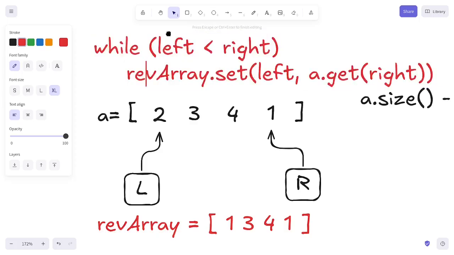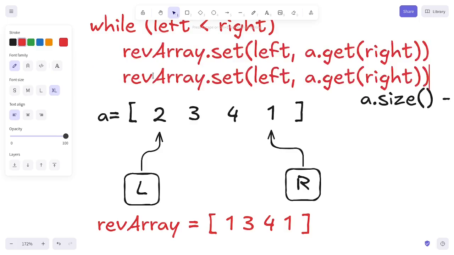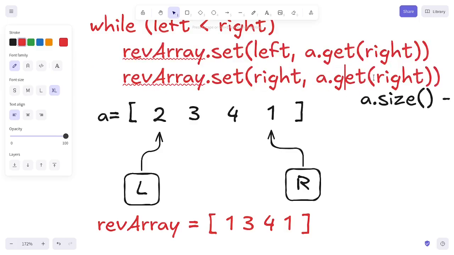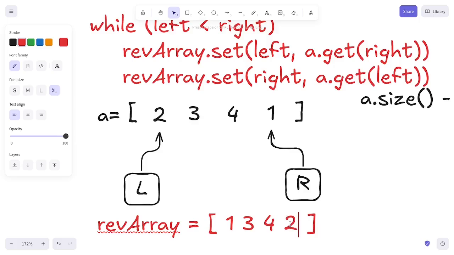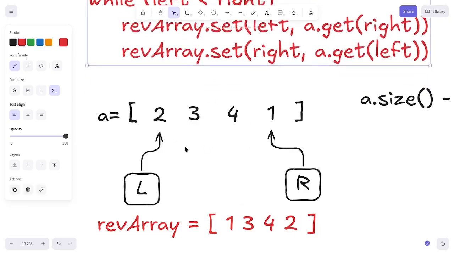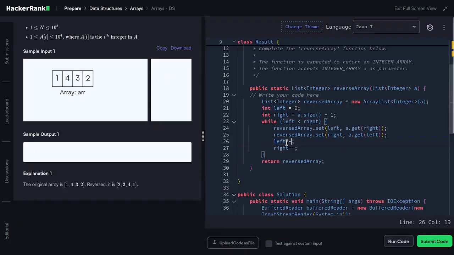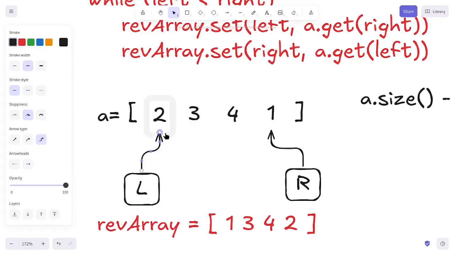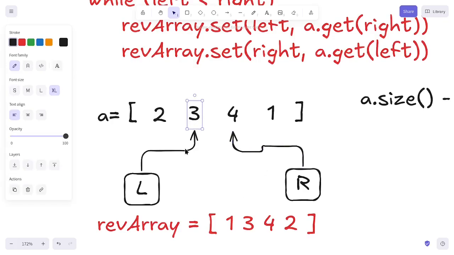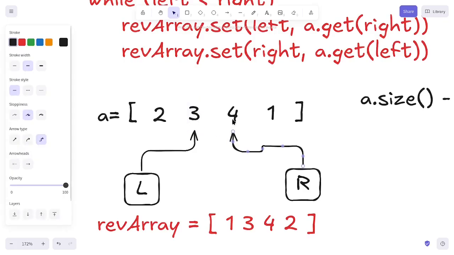And then for the next one, after the while loop, it's the reverse array set the right, and then a dot get left. We are setting the last index of the reverse array using the first element of the a, and then we replace the 1 with 2. And then, if you remember, we are moving the left plus plus and then the right minus minus, which is left plus 1 and right minus 1. And then we get to the second iteration, where the left pointer points to the second element, and the right pointer points to the third element of the A array parameter.